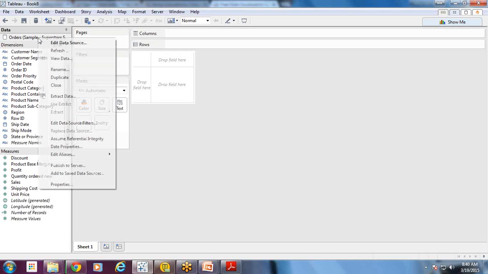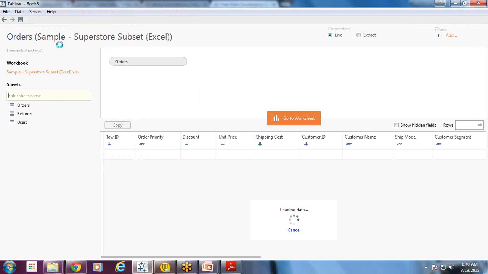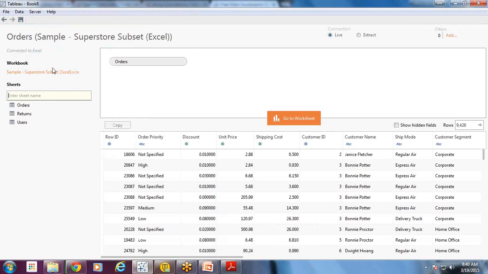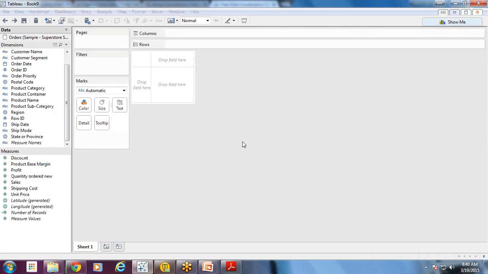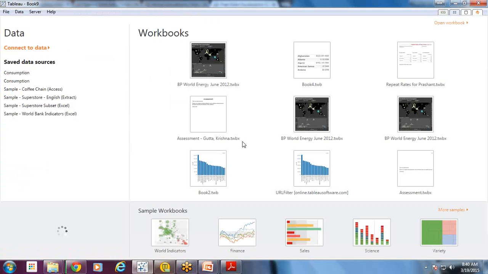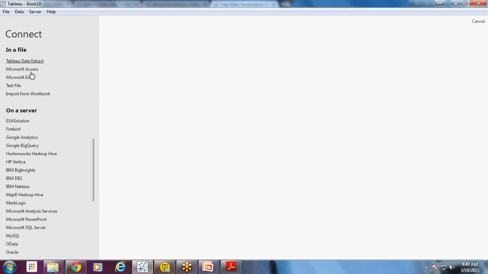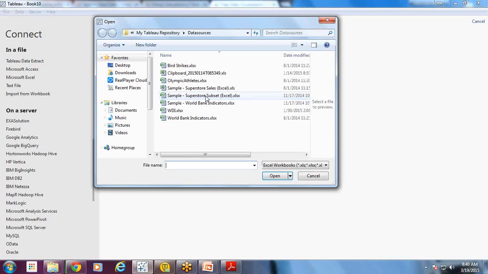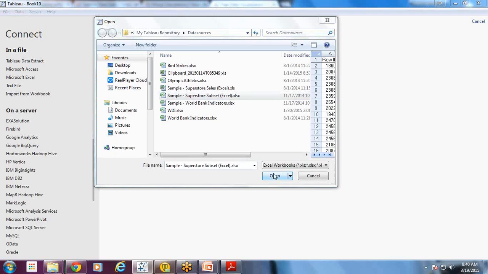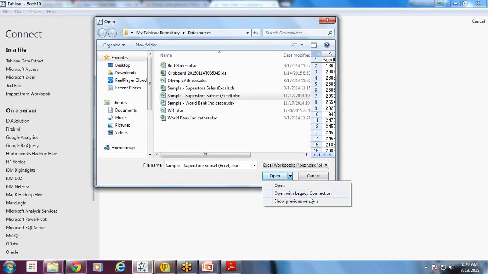So for example, if I'm connecting to SQL Server, I'll show you. In the newer version, starting from 8.2, they have a different kind of connections. Let's say I'm connecting to Microsoft Excel. Now I'm connecting to this subset. If I click on the open button, it will open and show me the sheet name. But what if I want to write a SQL query in Excel? Instead of directly clicking on open, I just have to select this drop down and select open with legacy connection.